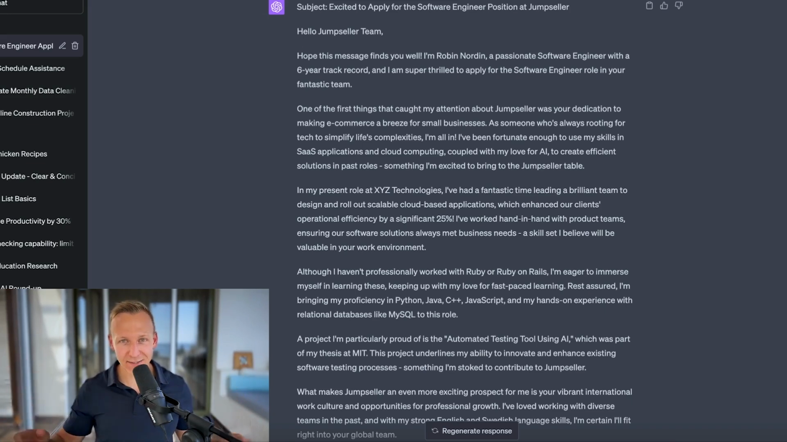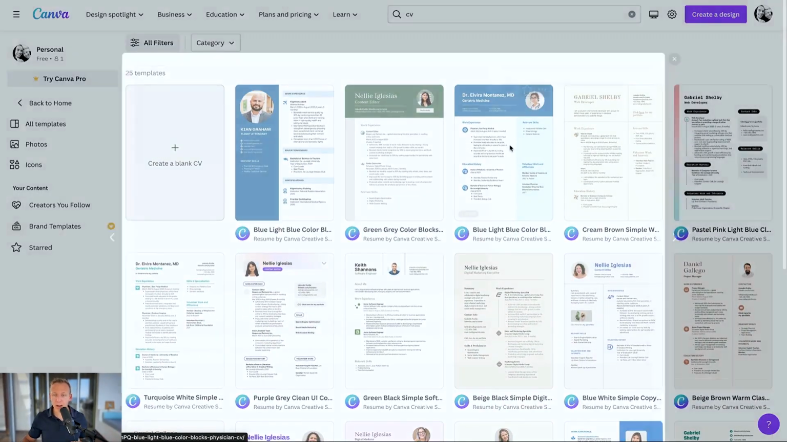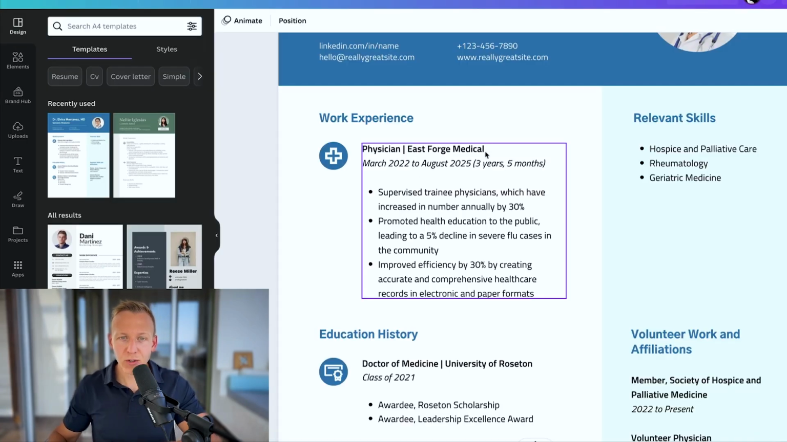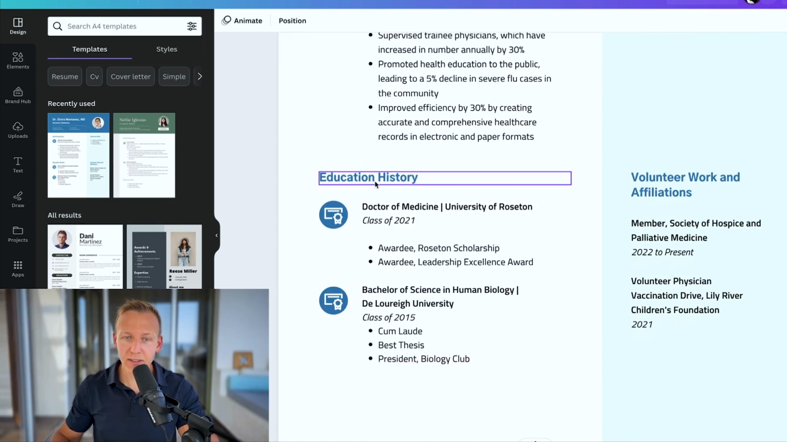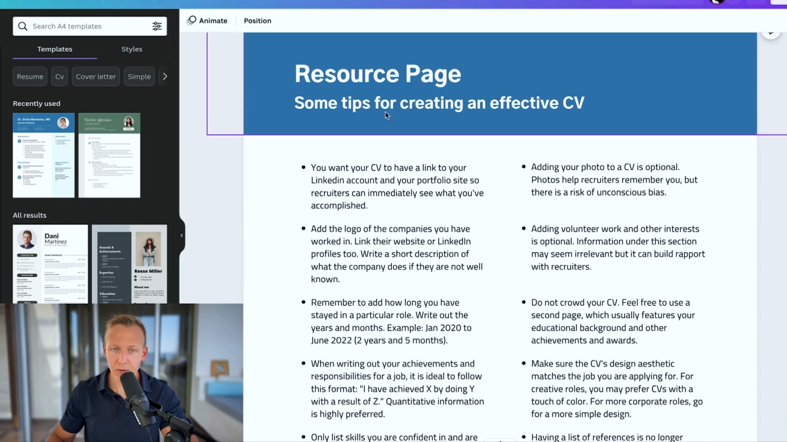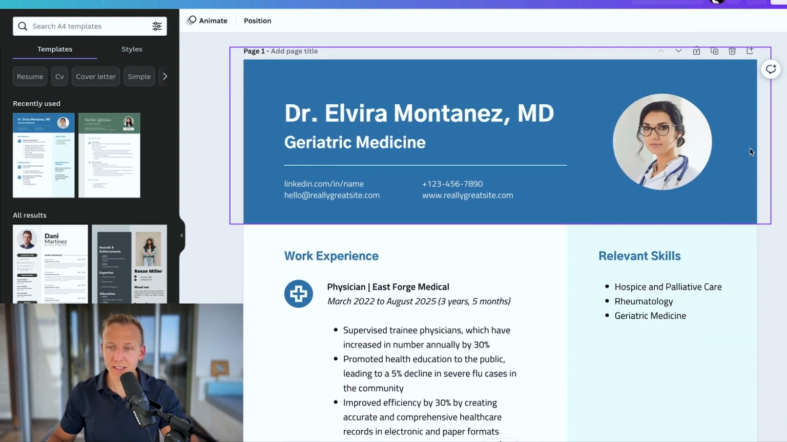And if you don't have a CV at all, then scroll through the different templates in here. For example, you could grab this one and then take a look at the different sections in here. You are going to see that there's one that says work experience, education history, volunteer work and affiliations if you have done any of those, resource pages filled with guides on how to write your CV. So if you've never had a CV before, any one of these templates will guide you on how to create one from scratch, starting at the very top, to be honest, making it look great from the beginning.